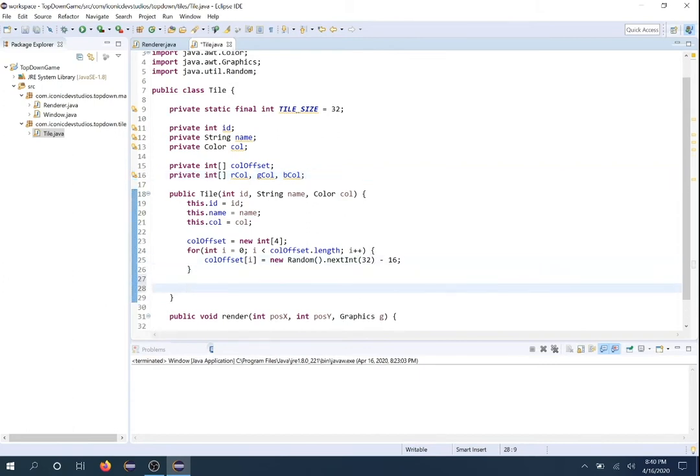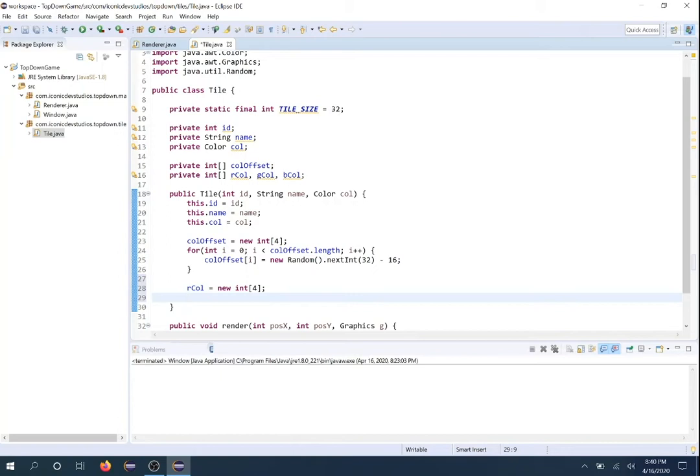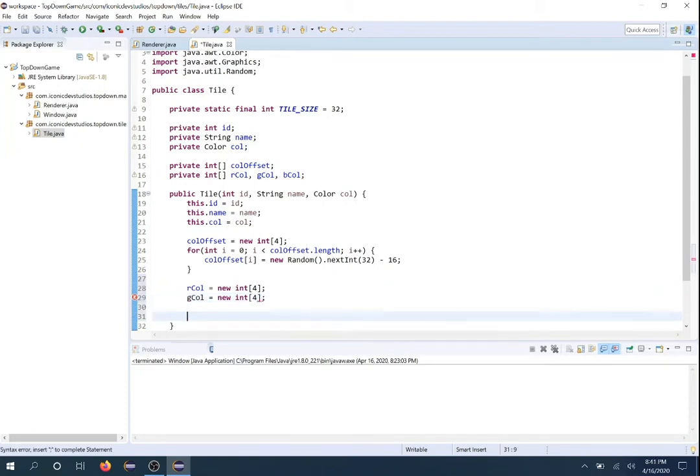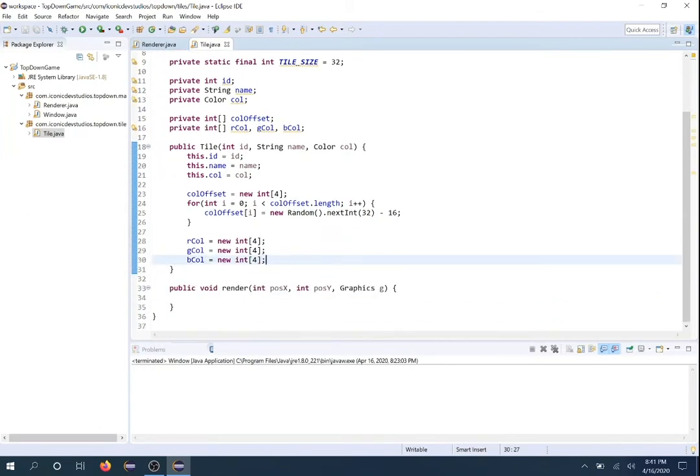So let's initialize those. And our red col is going to be equal to a new int of 4 indexes. And same thing with green col. But we also just want to make that 4, and then same thing with blue col. And if you want to load images, I will show you how to do that later. But for right now, I'm just going to use the graphics rectangles just because it's simple and fast and we don't have to worry about loading images yet.